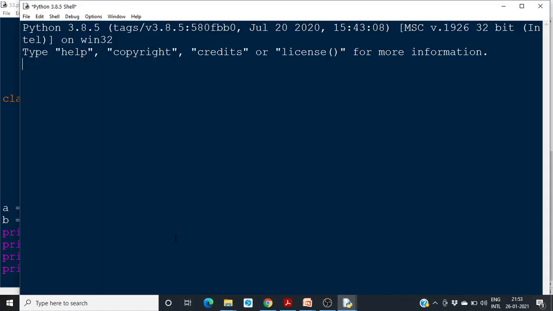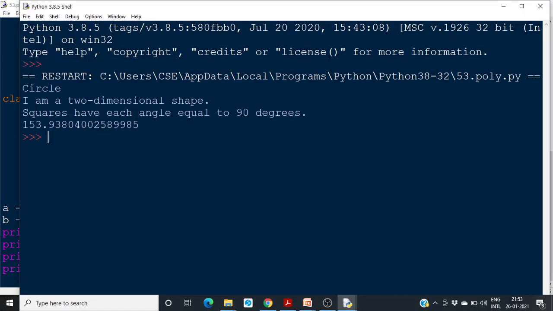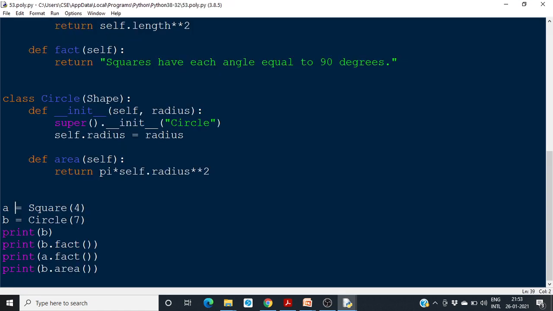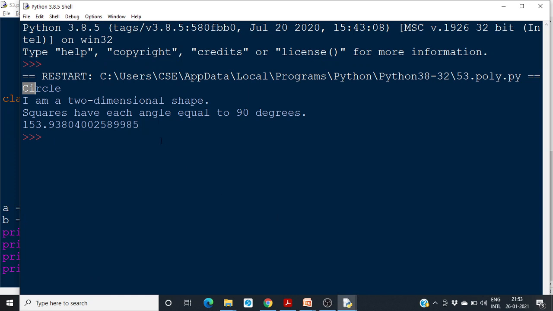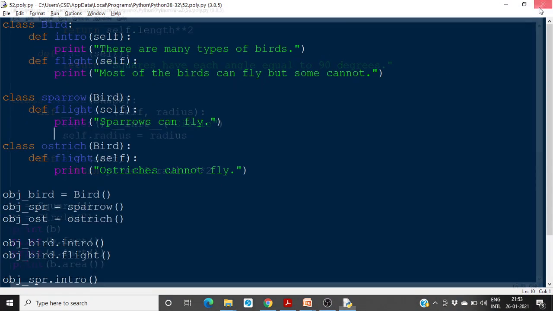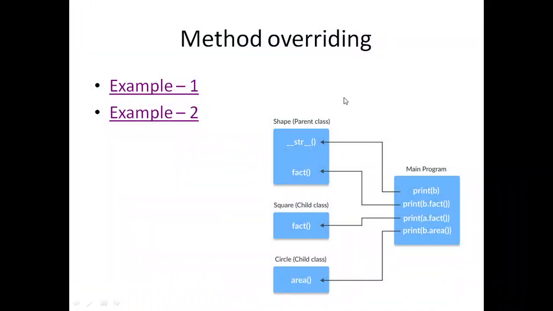So if you check the output, it will be like this. Circle will be printed, this is the first print of b. Then I am a two-dimensional shape will be printed. Then squares have 90 degrees will be printed, and the area of that circle will be printed. So this is the thing we have seen.